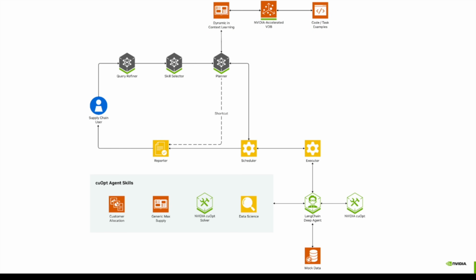It's a multi-agent workflow with orchestrator sub-agent pattern. An orchestrator receives your natural language problem description and delegates to specialized LangChain Deep Agents, which convert it to a linear programming or mixed integer programming models and solve them using GPU-accelerated cuOpt. Structured cuOpt agent skills handle parsing, modeling, and planning out of the box, returning optimized decisions with full explainability.